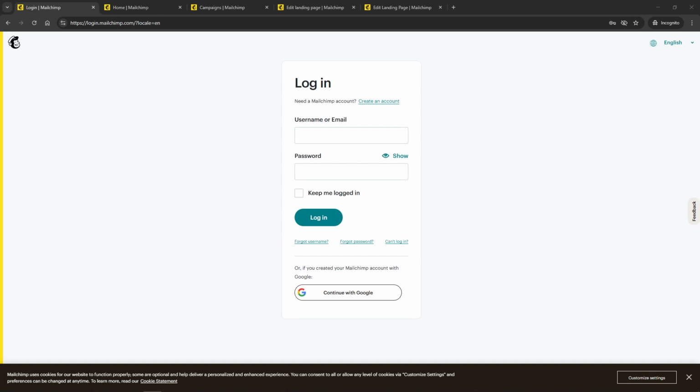In today's video, I'm going to teach you how to adjust column width on Mailchimp in a quick and efficient manner. Whether you're a seasoned user or just getting started, this will help you fine-tune the layout of your email campaigns to ensure they look great on any device.